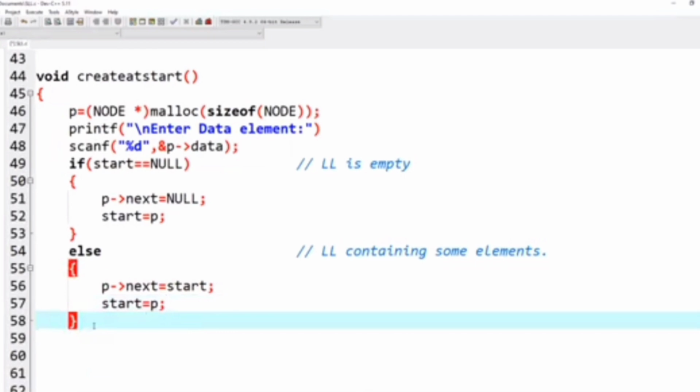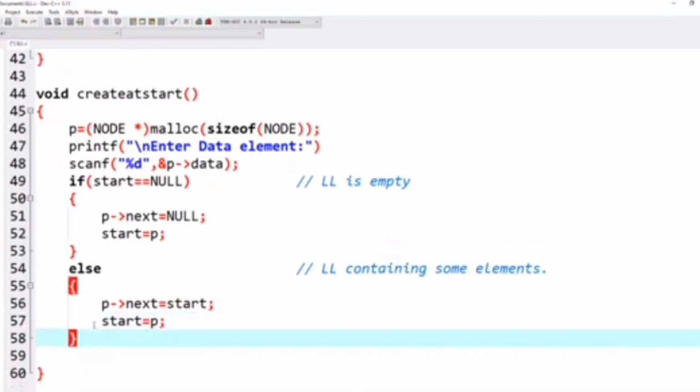The remaining functions, meaning our remaining program, we will see in the next video.